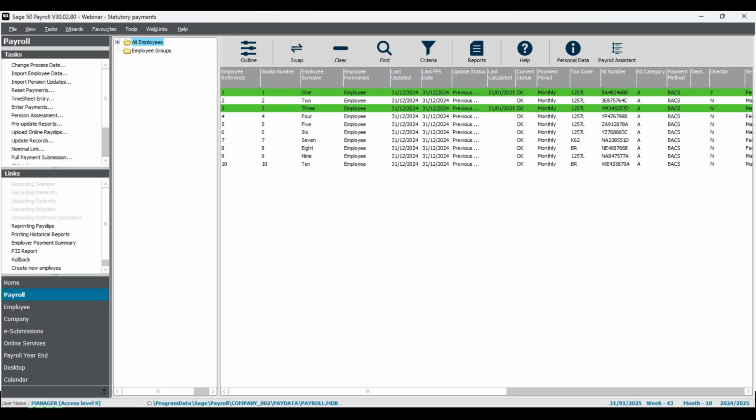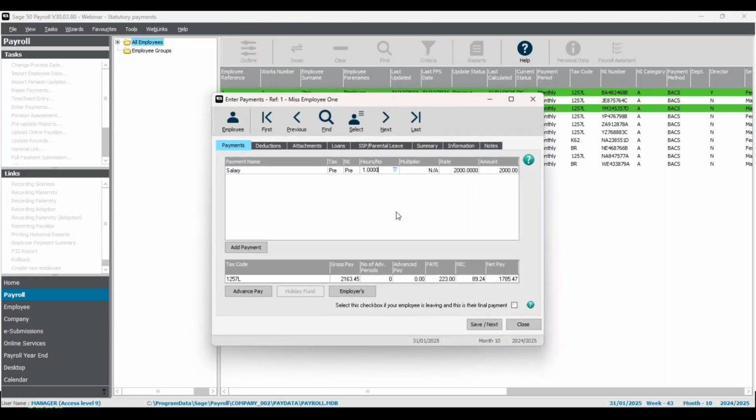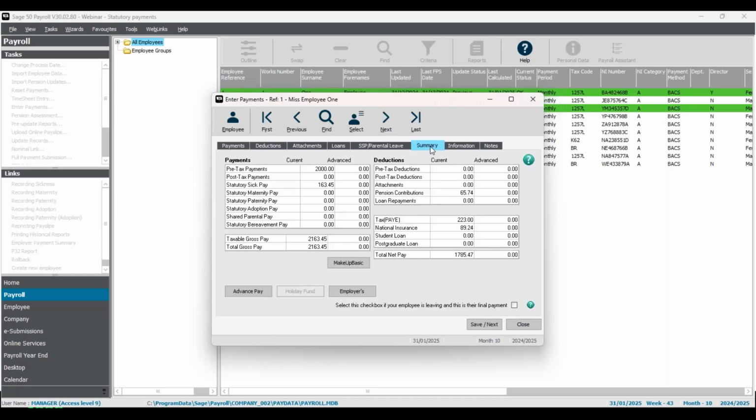So I've still got my employees who are on sick selected. Let's just go back to Enter Payments. And first of all, we've just got employee number 1. So I'm on the Payments tab. I can see they've already got their full salary in here of £2,000. But if we go to the Summary tab, I can see they're getting paid that full wage of £2,000 plus that SSP. So they're actually getting too much.